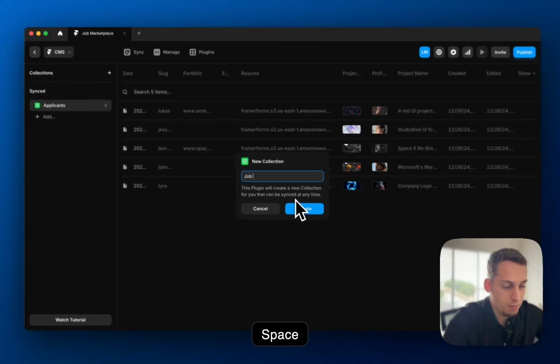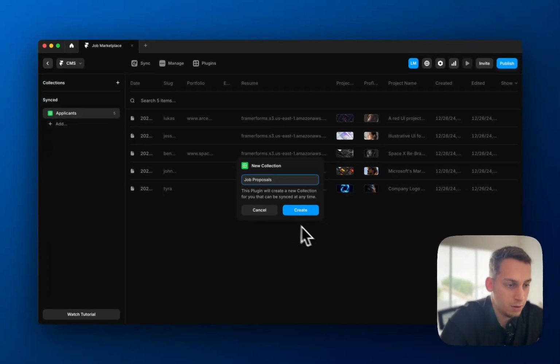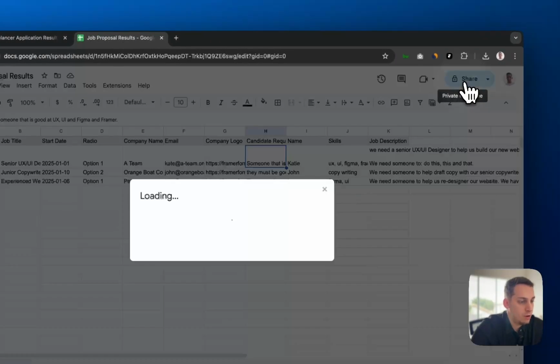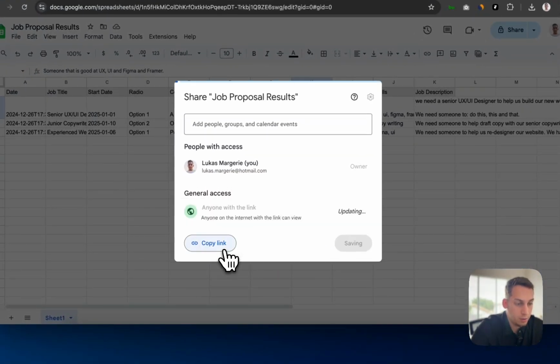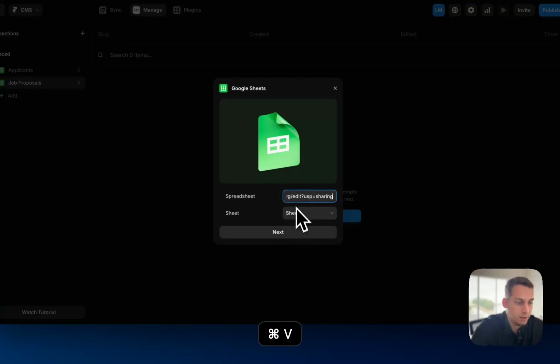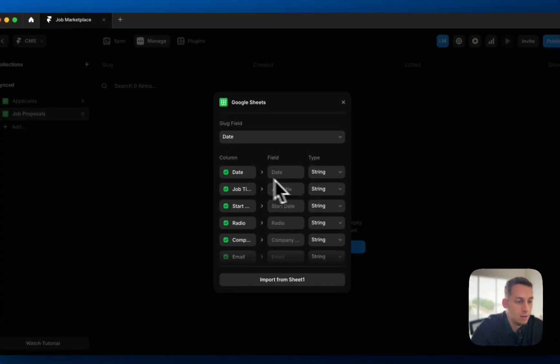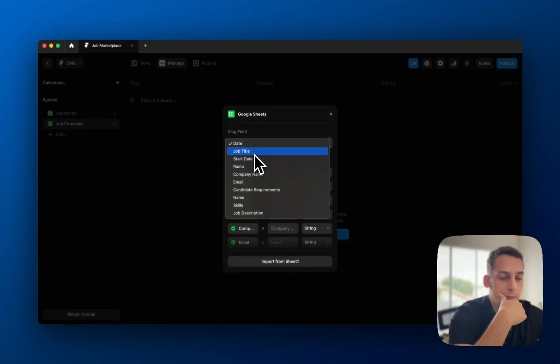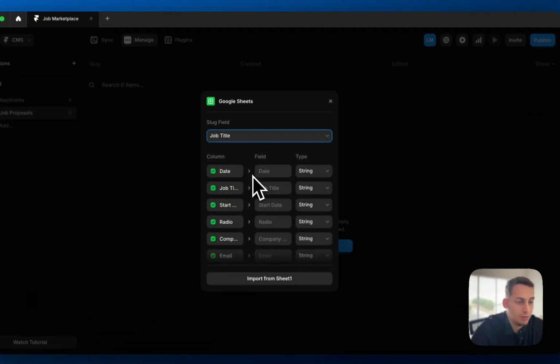And then what we want to do is add another Google Sheet. So we want to put job proposals, create. And let's go here and share this, make this anyone with the link, copy the link so that Framer can see the link, paste the link, sheet 1, next. We want this to be the job title, no, we want this to be the, this is a good one. Let's just keep it as job title for now.